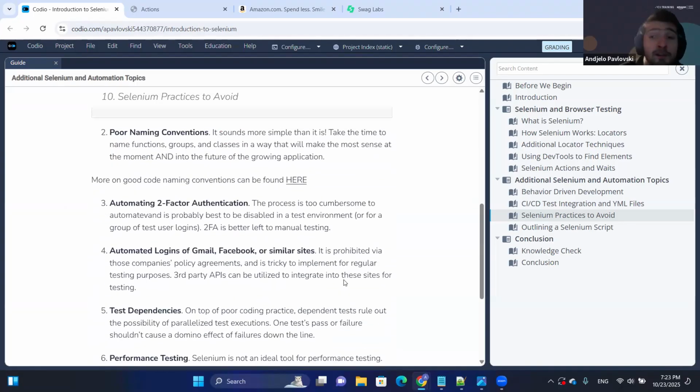Second, which we talked a bit about throughout this lecture, is poor naming conventions. So again, this doesn't only tie into automation testing. This is a general coding practice. So when you construct any type of framework, you want to make sure that everything that you have as a variable or a method is understandable by everyone.